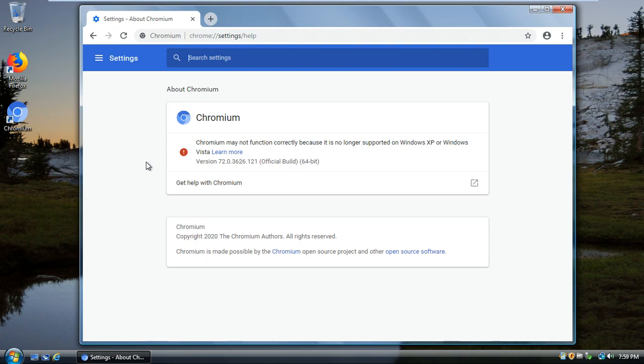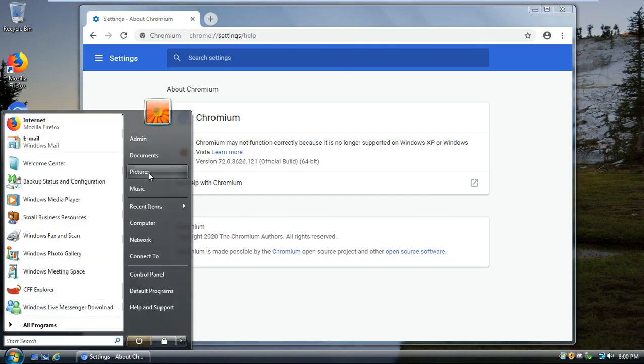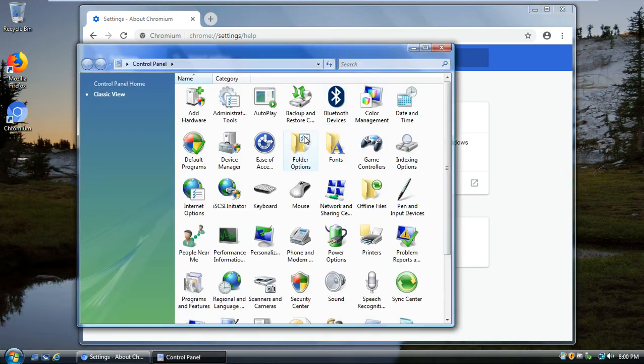Much like the Windows 2000 Extended Kernel, which allowed Windows 2000 to run modern software, we have one for Windows Vista now. And yes, this is real. This is not fake. This is not Windows 7 made to look like Vista.